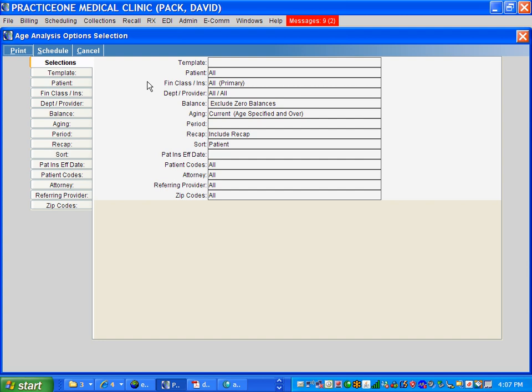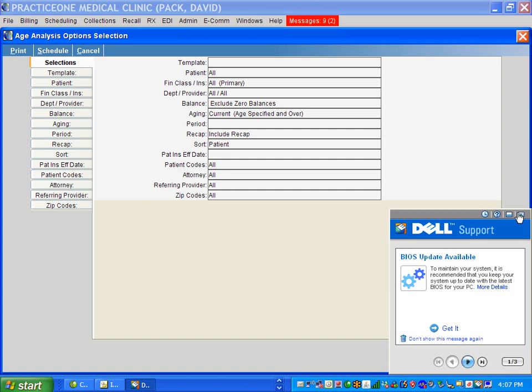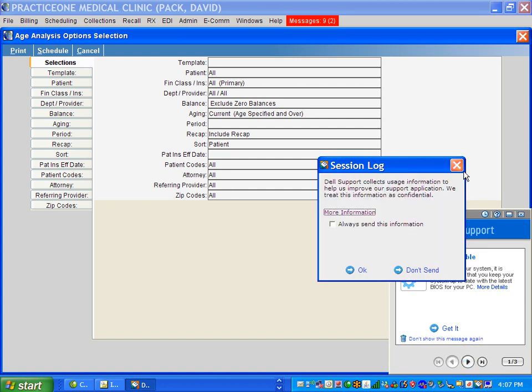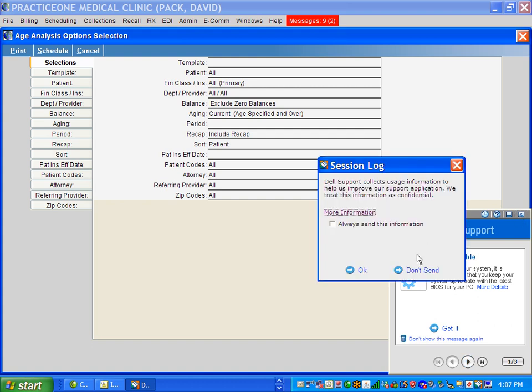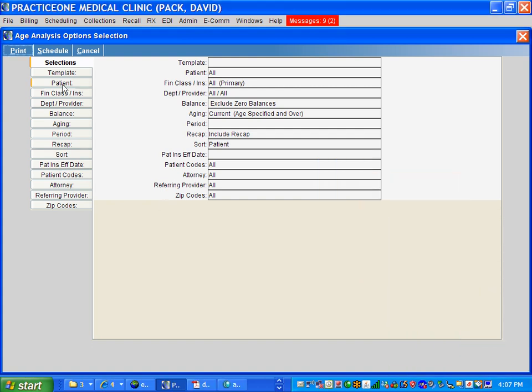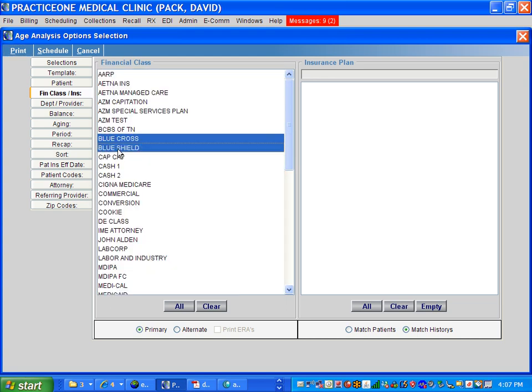That basically, you saw this when I did the fee tickets. It's the same type of thing. And that is, we get to choose things. Like, let's say I only want patients that are, again, it's going to be who owes me money. Maybe I only want the patients that are Blue Cross or Blue Shield or commercial. Okay. Maybe I only want everybody where I have a balance that's more than $240.